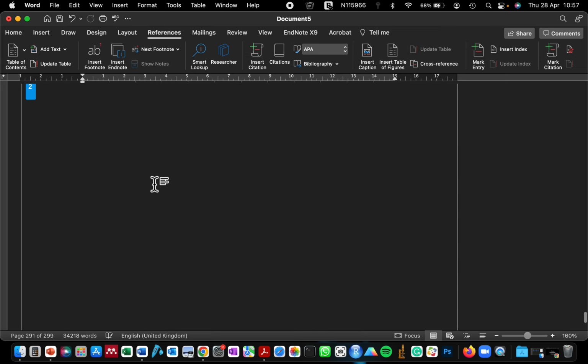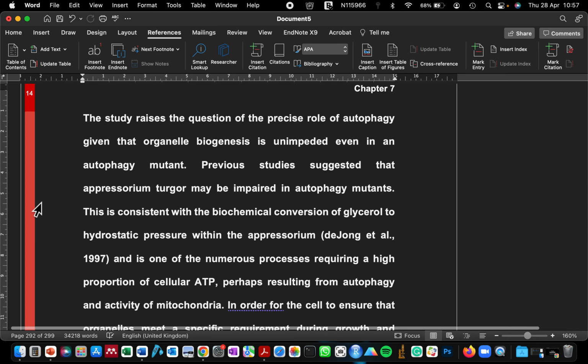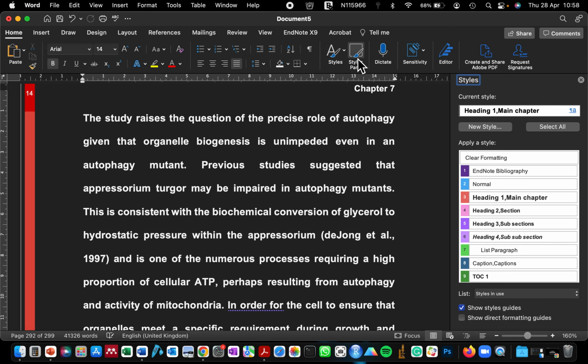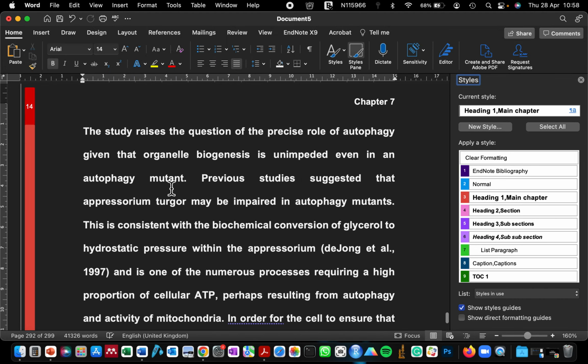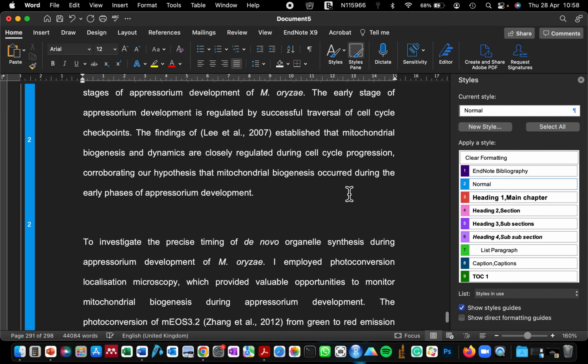So what I'm going to do is, I'm already tracking the type of style that I have. If you don't know how to track your style, what you have to do is just go to home, click on style pane, and check this icon that says track style guide. That will show you what they are. So you can see that this part of the text is showing that it's a heading, which I just have to unclick. Okay, that is normal. Normal means it's the body of the text.